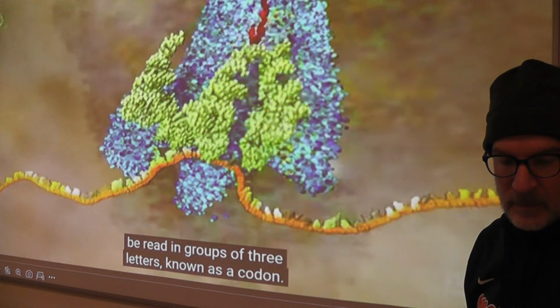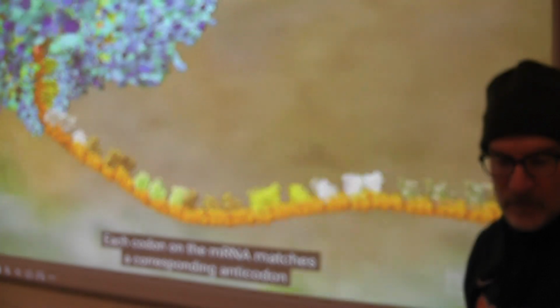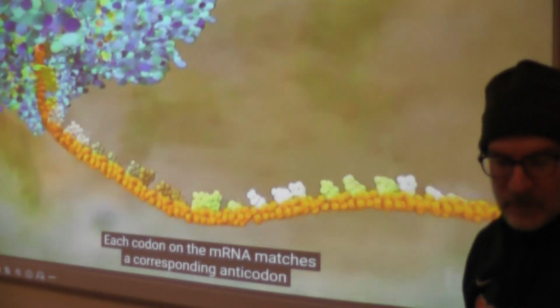The amino acid building blocks, that's the small glowing red molecules, are carried into the ribosome attached to specific transfer RNAs. That's the larger green molecules, also referred to as tRNA. The small subunit of the ribosome positions the mRNA so that it can be read in groups of 3 letters known as a codon. Each codon on the mRNA matches a corresponding anticodon on the base of a transfer RNA molecule.